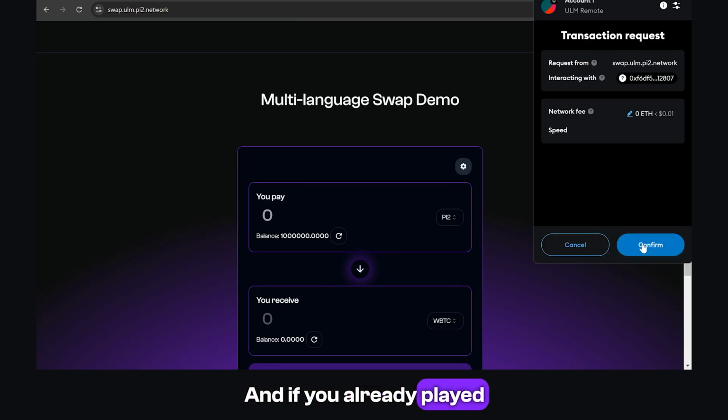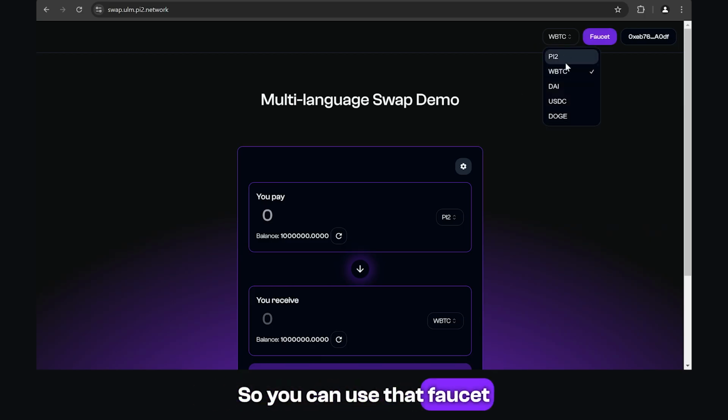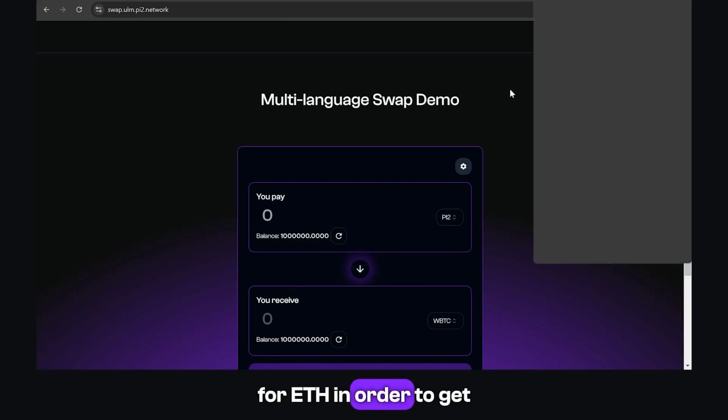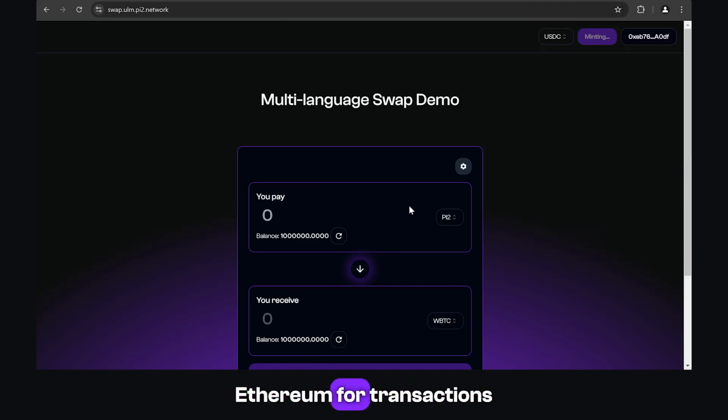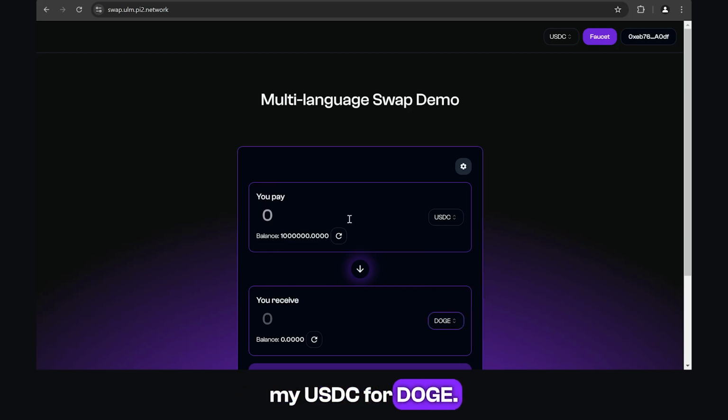And if you already played with our Bring Your Own Language token demo, then you know that you also have a faucet for it there. So you can use that faucet for it in order to get Ethereum for transactions that you can then also use here. Now, I just got some USDC, and let's swap all my USDC for Doge.